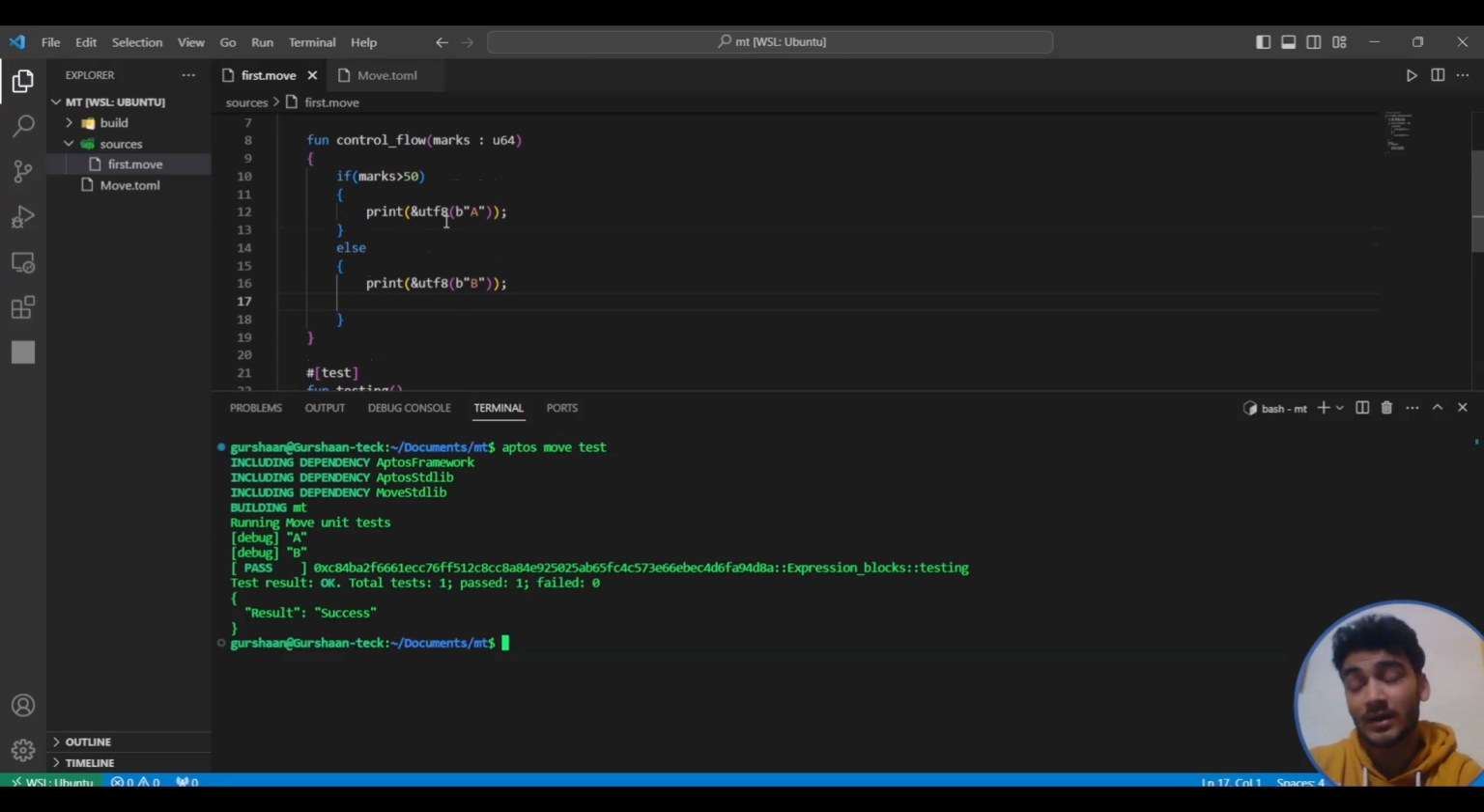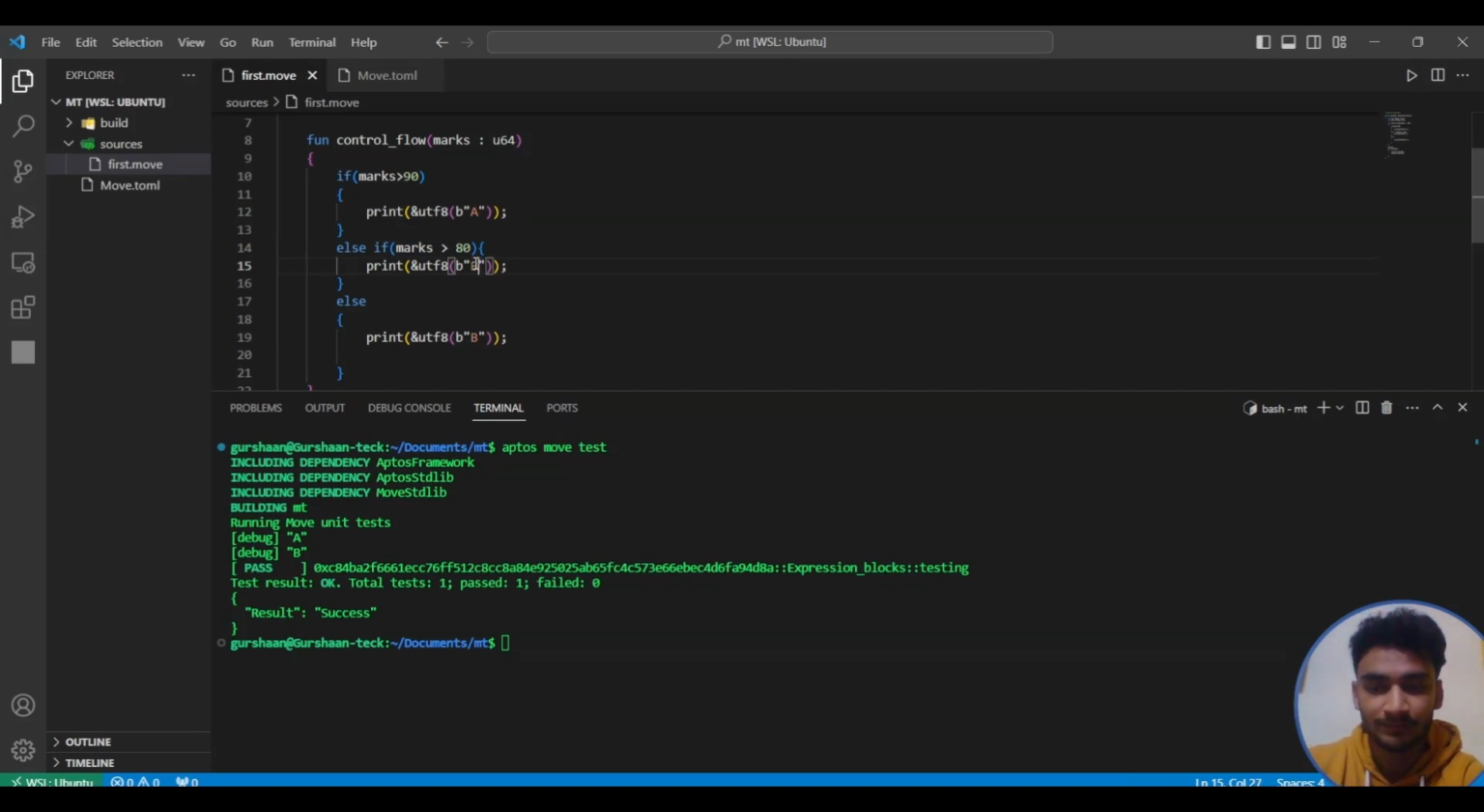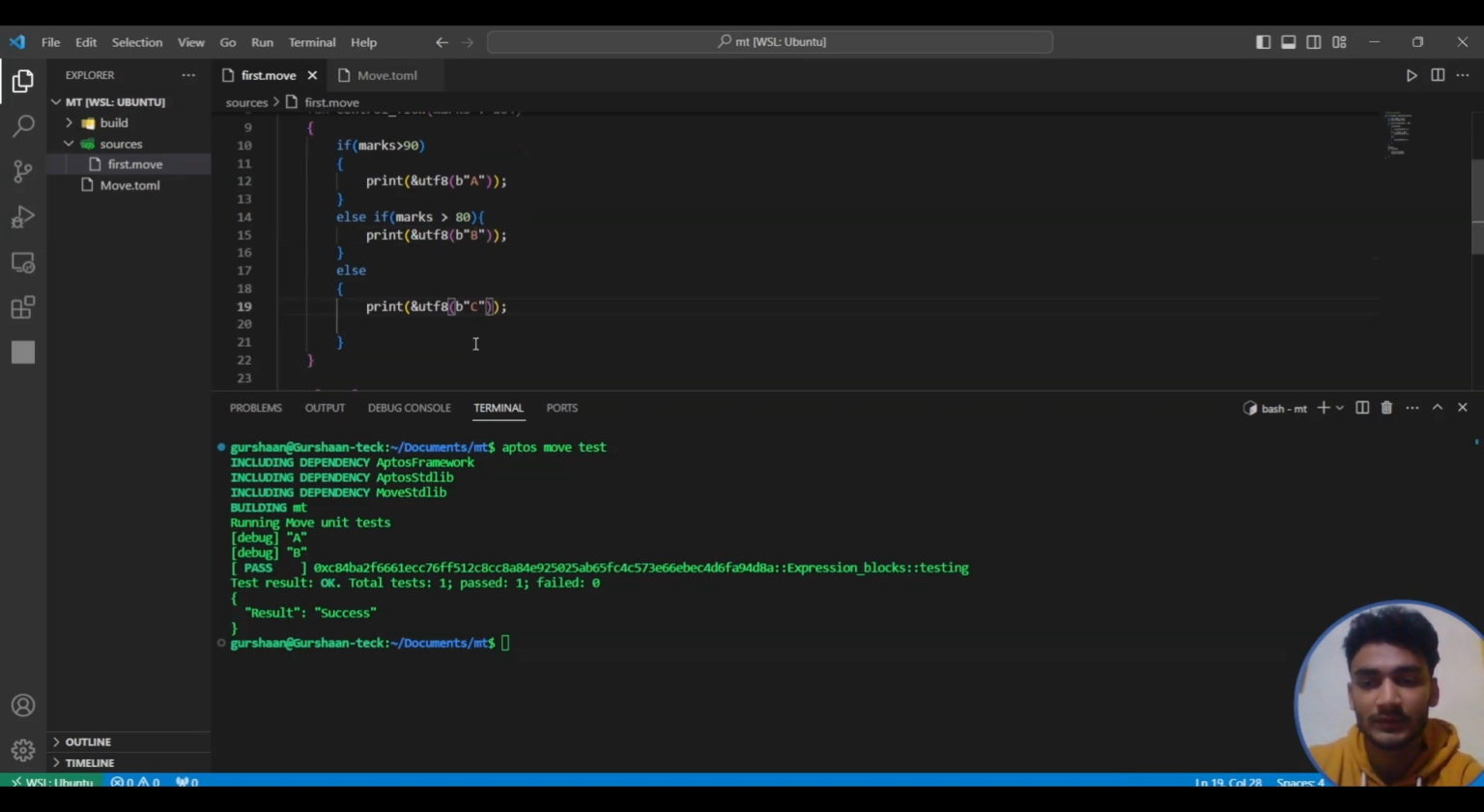And like in other programming languages, there is an extra thing, the else if statement. Similarly, in Move also we can write an else if statement. Let's make it 90 and this as, let's say, 80. You can write as many if-else as you require for your programming. There is no limit on this.